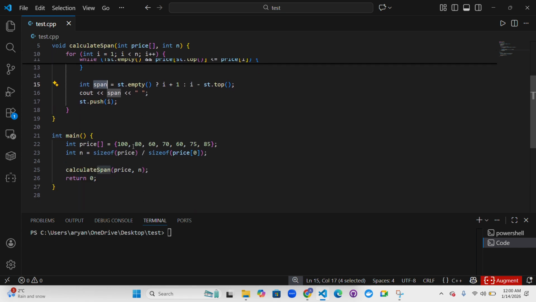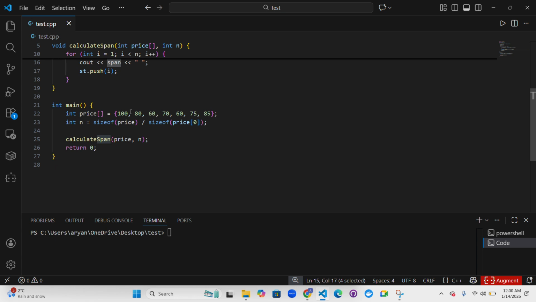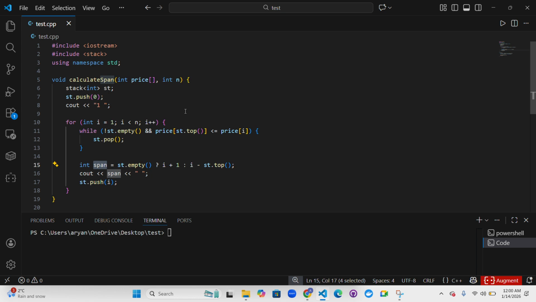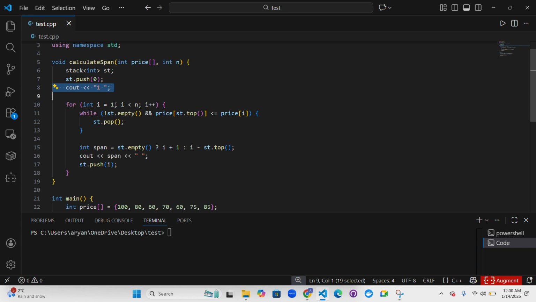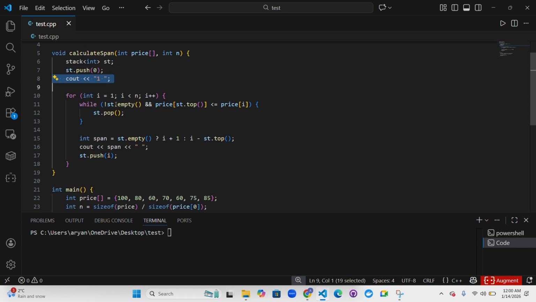So let's also dry run this. Suppose we have the prices listed in the list. On day 0 we have 100, so the stack is 0 and the span is 1. Again, the price becomes 80. The stack contains 0 and 1, and the span remains 1. Then it comes 60, the stack holds 0, 1 and 2, and the span remains 1. After that it's 70.